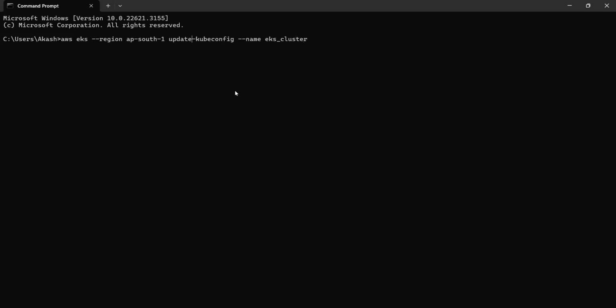Type the AWS EKS command with the region, and the region is ap-south-1, and it will update the kube configuration file of kubectl, specifying the name of the cluster, which is EKS cluster. If you enter this, here you can see it has updated the context.